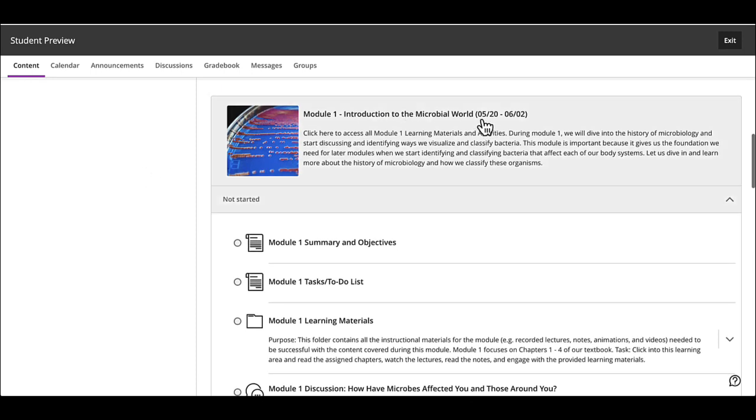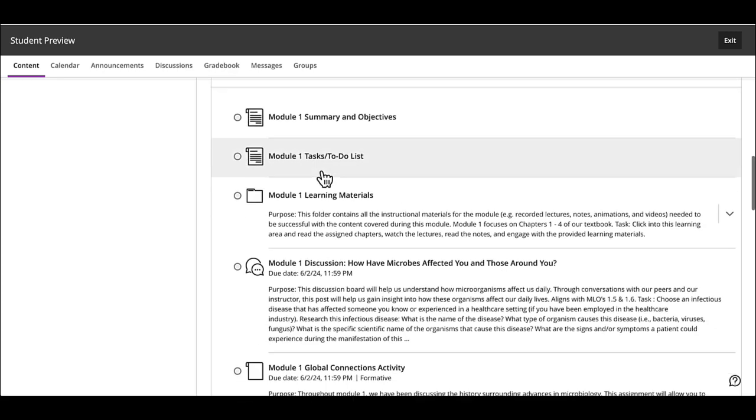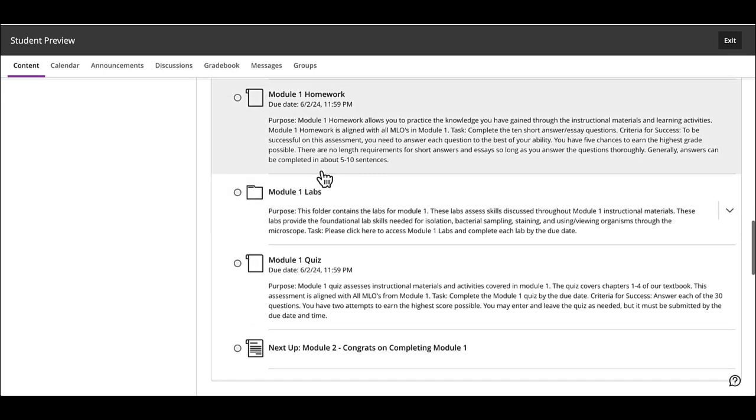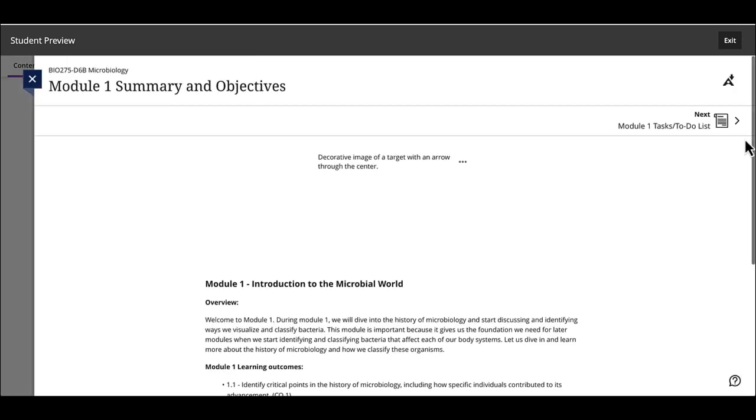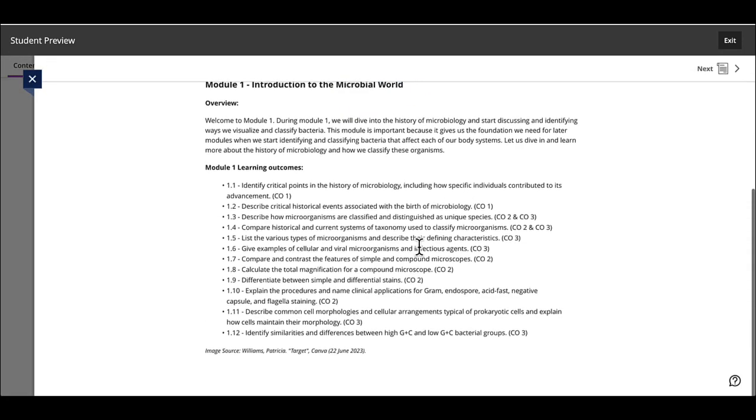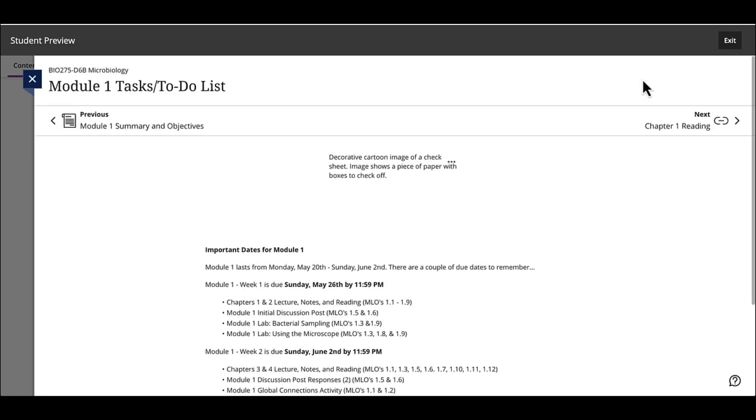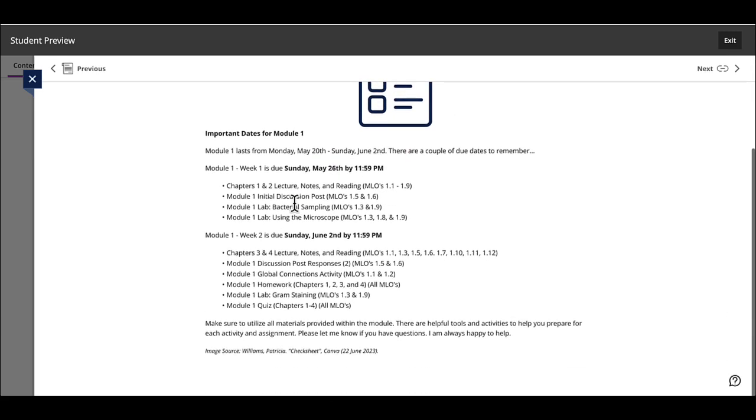You'll see that your dates for these modules: Module 1 will start May 20th and end on June 2nd. Everything you need for Module 1 is located right here. You always have the summary and objectives telling you what we're learning, the outcomes, how they're connected to each of the course outcomes, and why you need to know that. You will always have a task and to-do list. As you saw in the course map I showed you a minute ago, in each assignment I connect it to the learning outcomes so you understand why we're doing these assignments, why they are important, what they connect to, and what they're supposed to be teaching you.